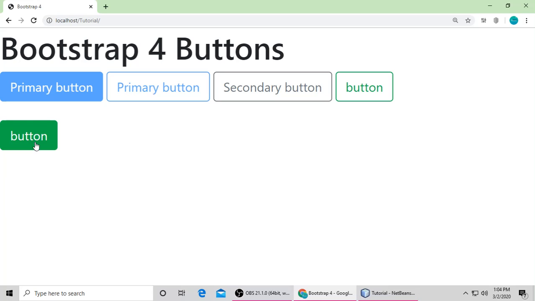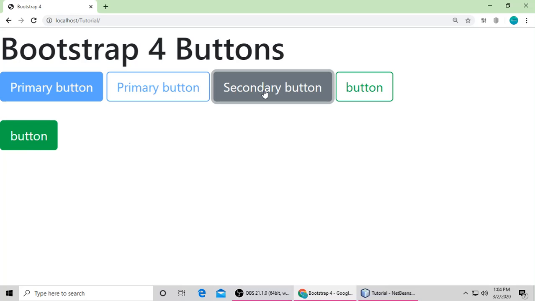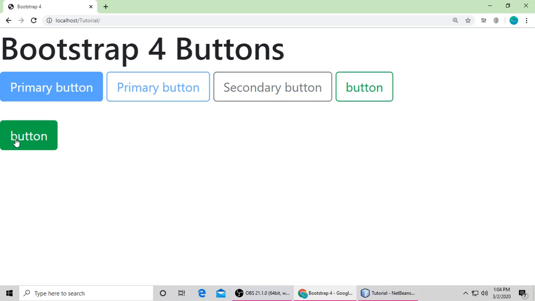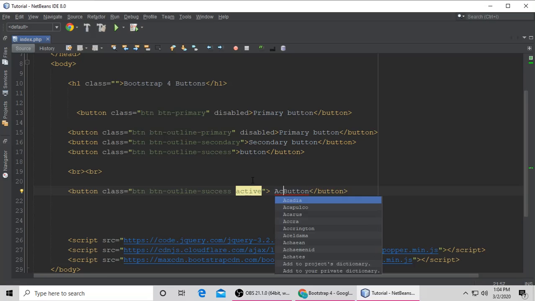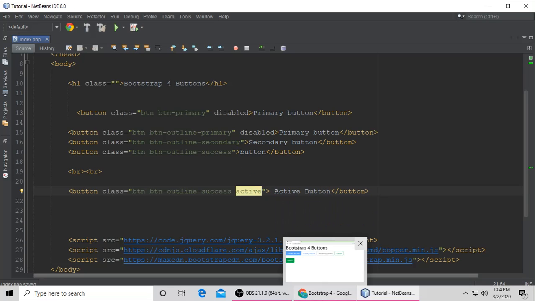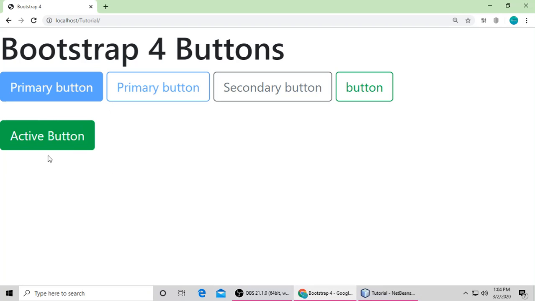So this is an active button. Like this, when I click, this button is active now, but this button is active by default. So let's change the B to capital, and this is the active button. Control S to save and refresh. So you can see this is the active button.